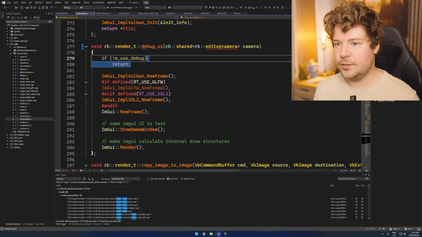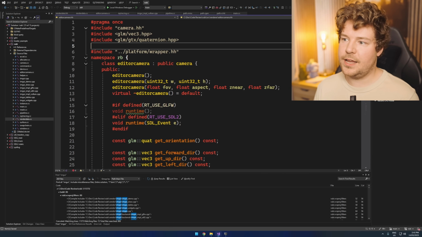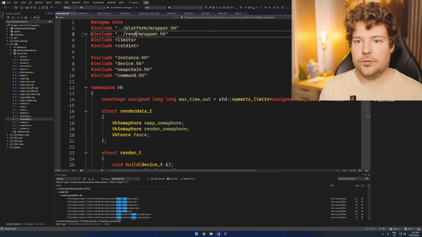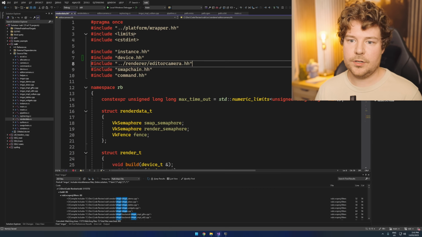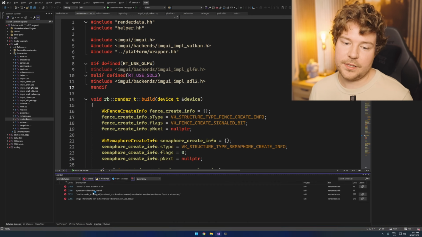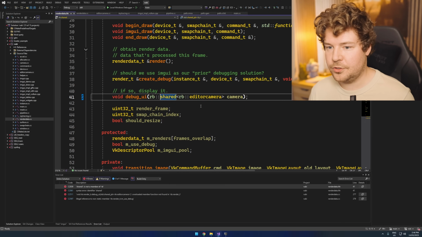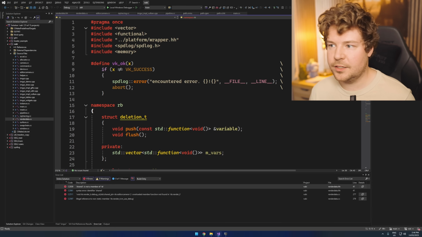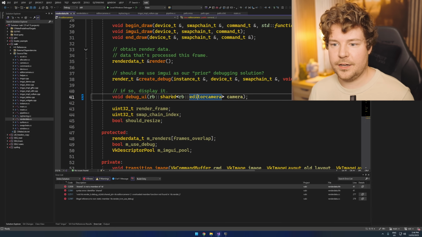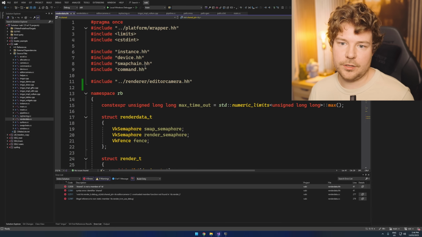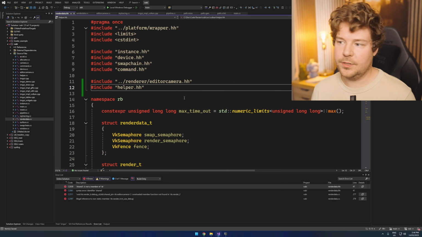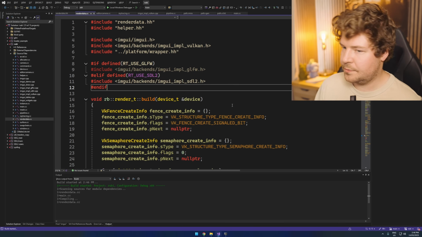Probably need to include this stuff. So source renderer editor camera. So backer directory renderer editor camera. So let's do renderer editor camera. See if that compiles. See, this is what I mean. Shared is not a member of RB. It probably wouldn't have happened if you just had, I mean, obviously you need to include memory or whatever for that as well, but it just makes it a little bit nicer. Okay, so what do we need to do? We just need to include Vulkan helper. It's in the same directory, I think. Helper.hh. Build this. Okay, cool.